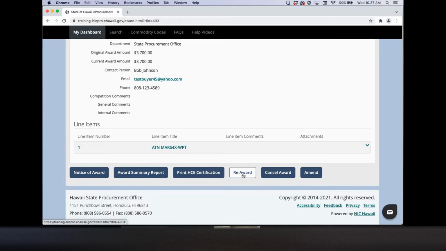Re-award, we're going to discuss this in a little bit. I'm going to go over this whole functionality. Same with cancel and amend. We're going to do those next.